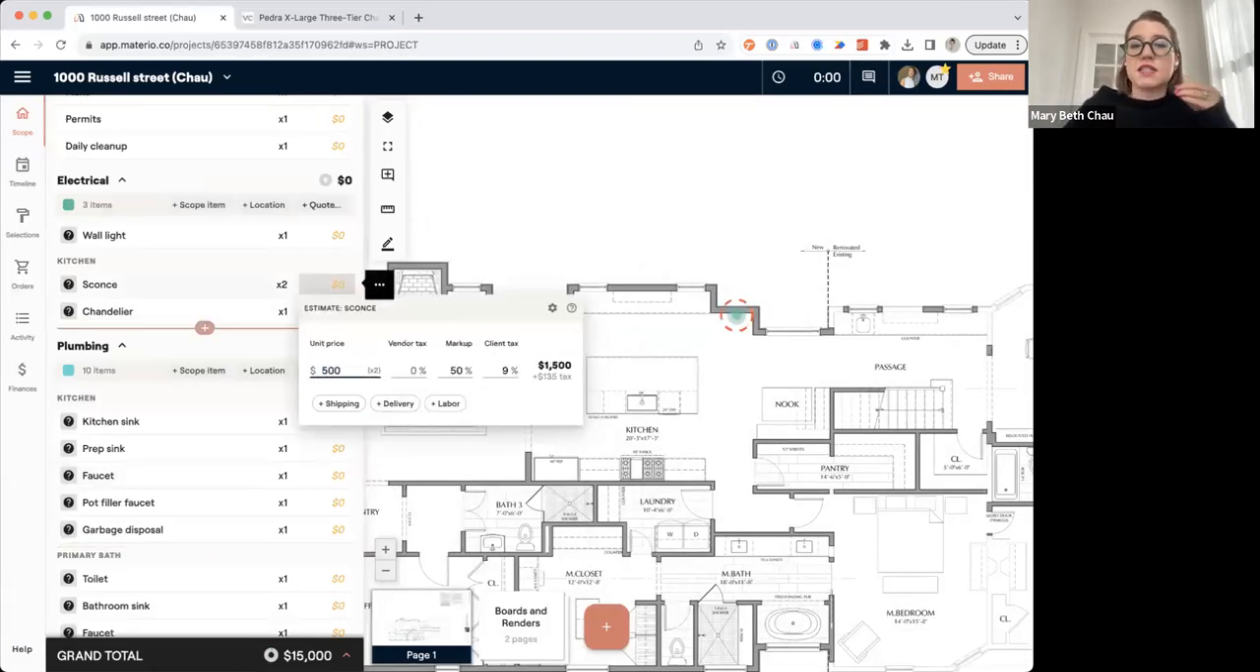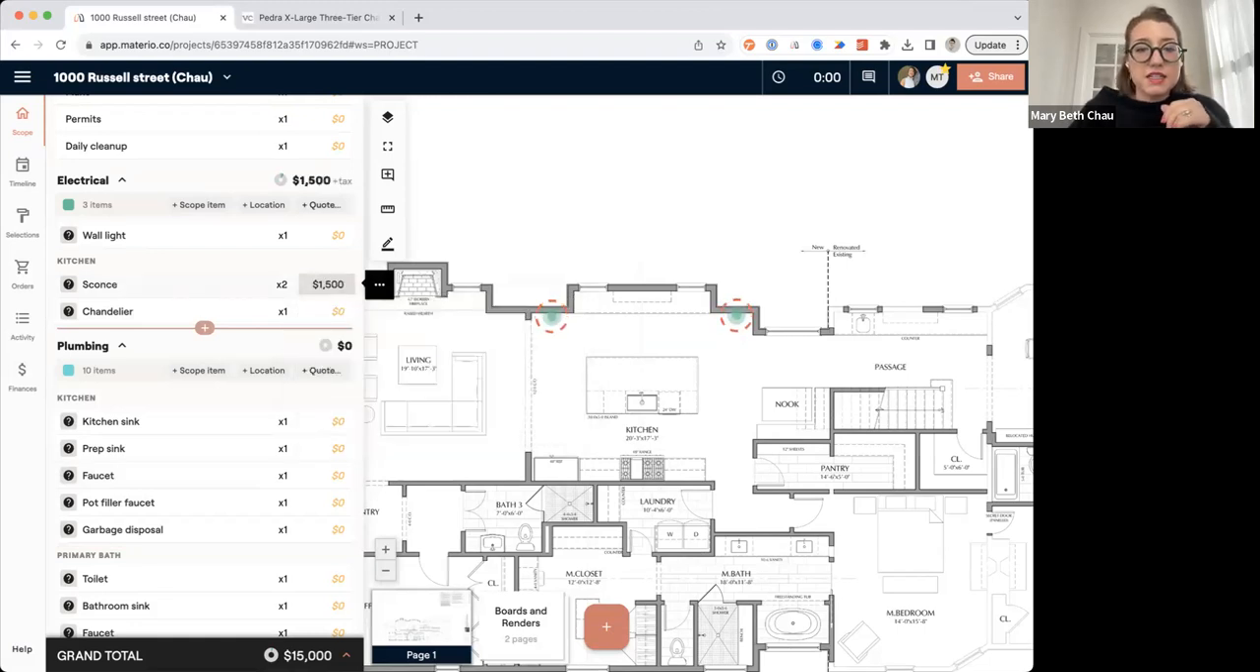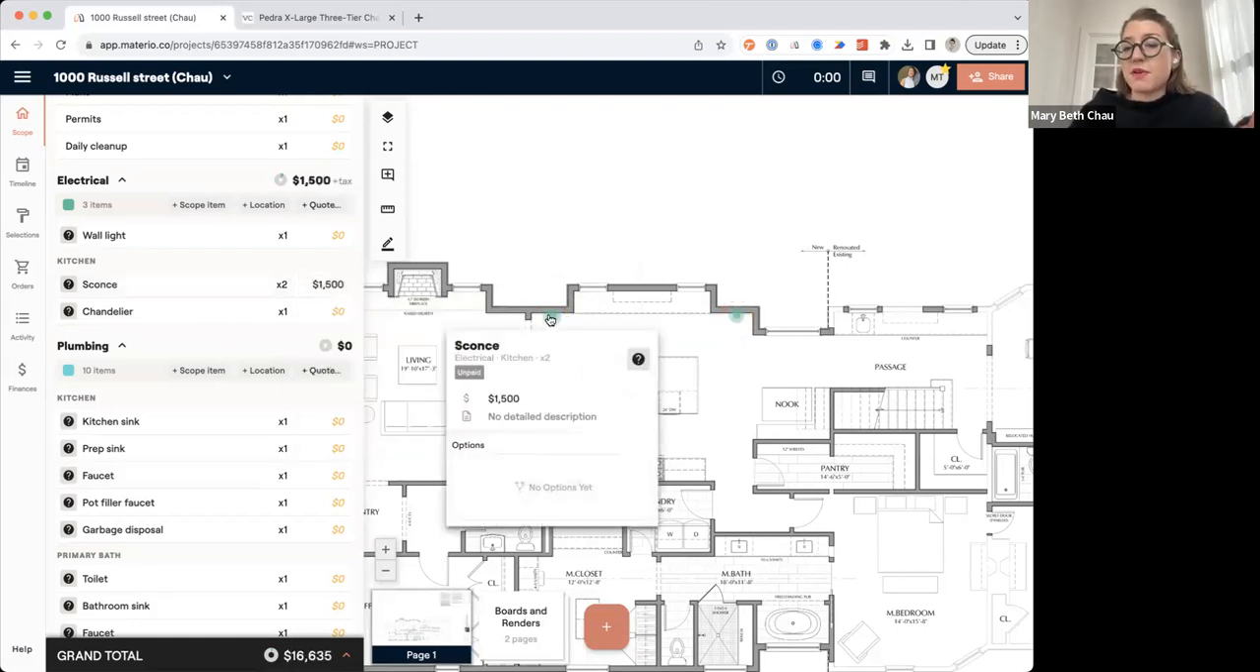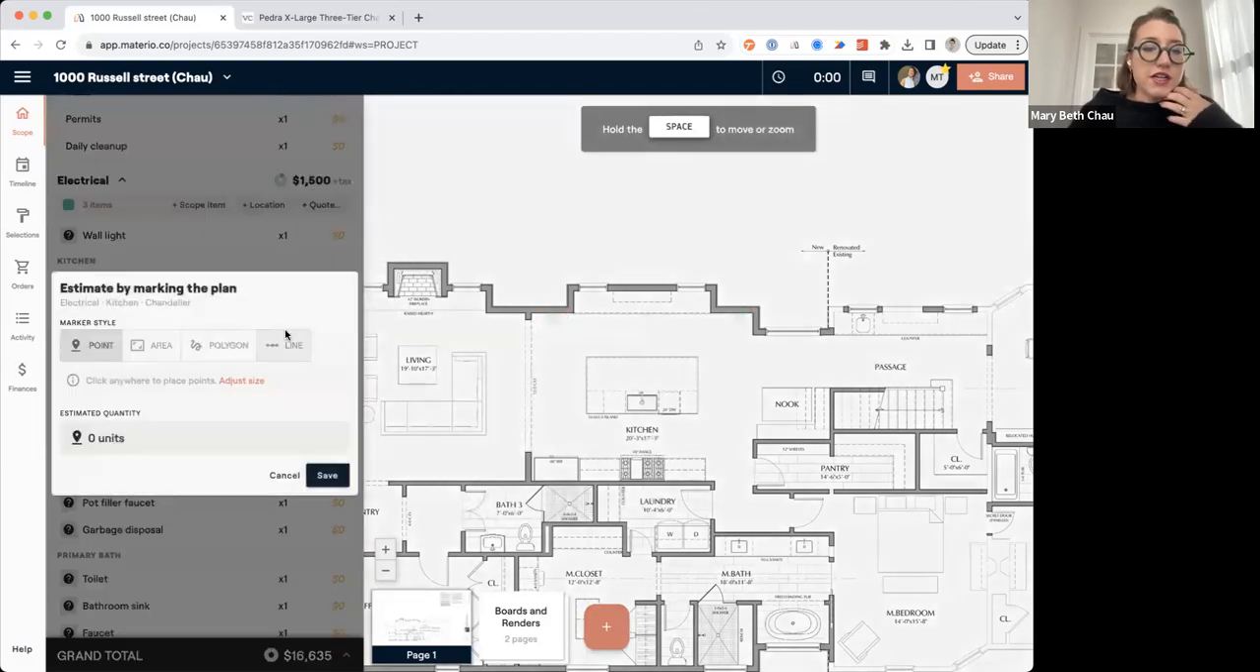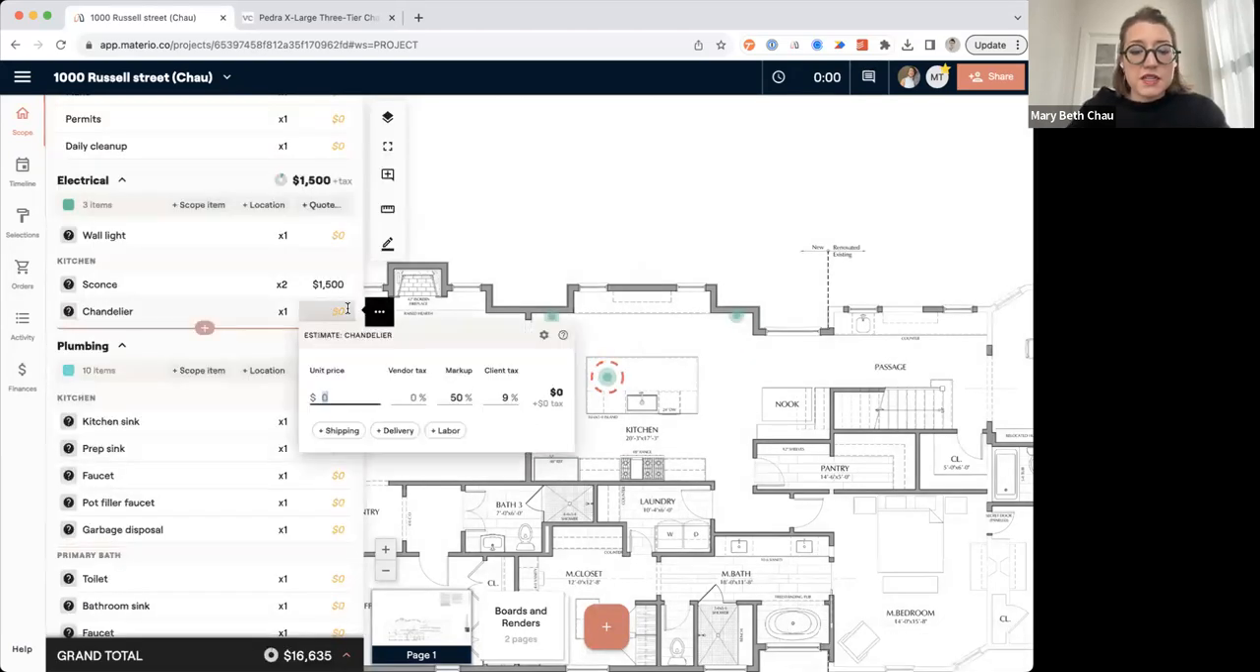And I can say, all right, my cost is going to be $500 for that sconce with a 50% markup and a 9% client tax. And really quickly, I have an estimate for what it takes. Same for the chandelier. Let's go ahead and mark that. We're going to do one big chandelier off-centered here, and we're going to estimate that that's going to cost $1,500 with our markup.